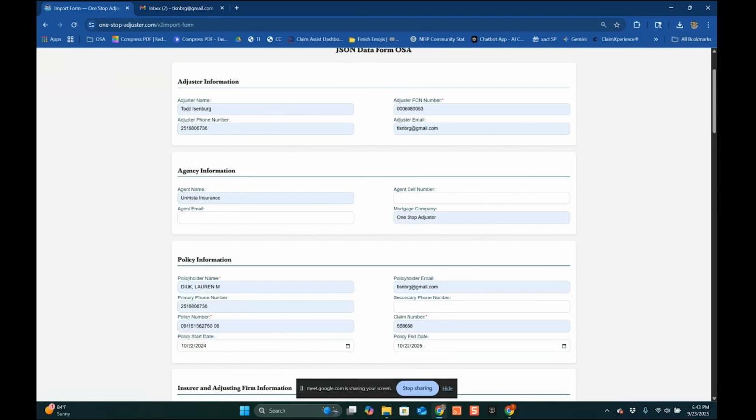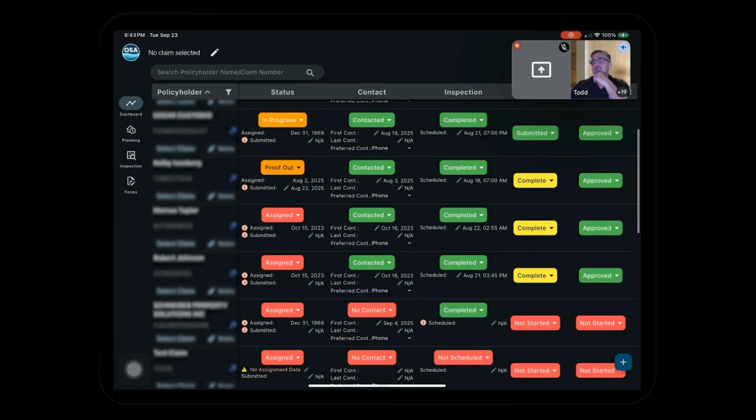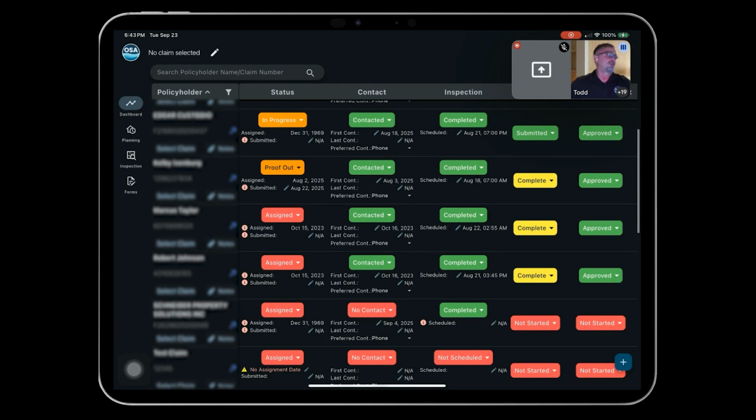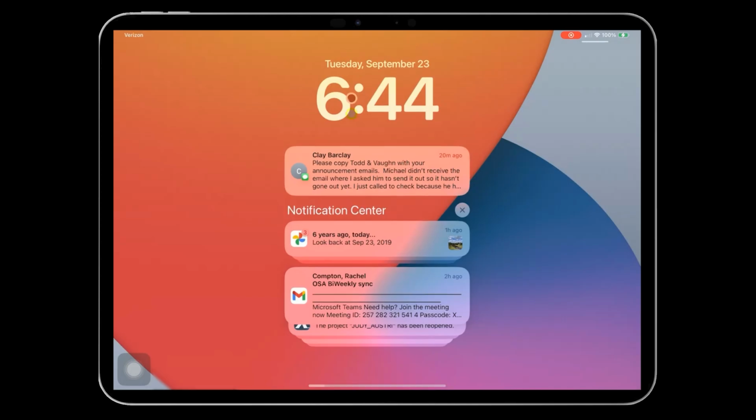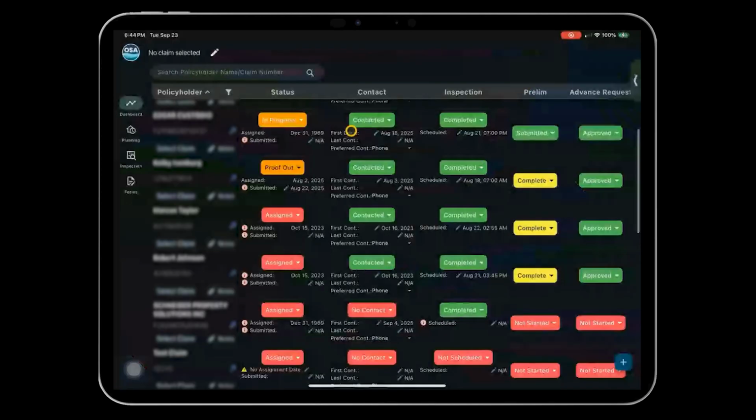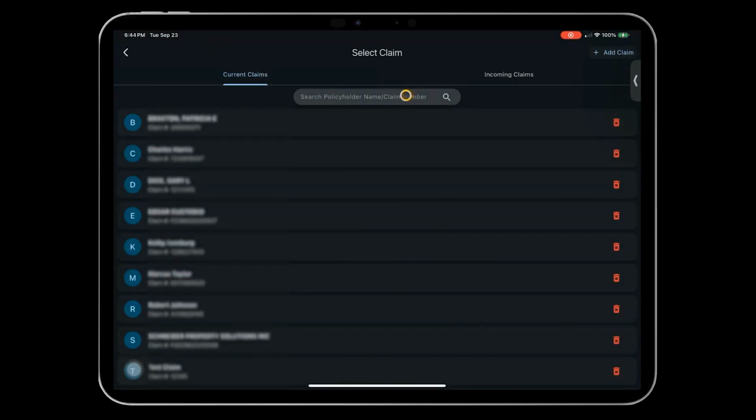So let me stop sharing this. All right, so now that we're in OSA, I need to find that JSON. So all I do is go up to the OSA icon, and I've got no claim up here. I've got no claim and assignment. So I'm going to click on the pencil, and then I'm going to go over here. Let me stop really quick to show you this.